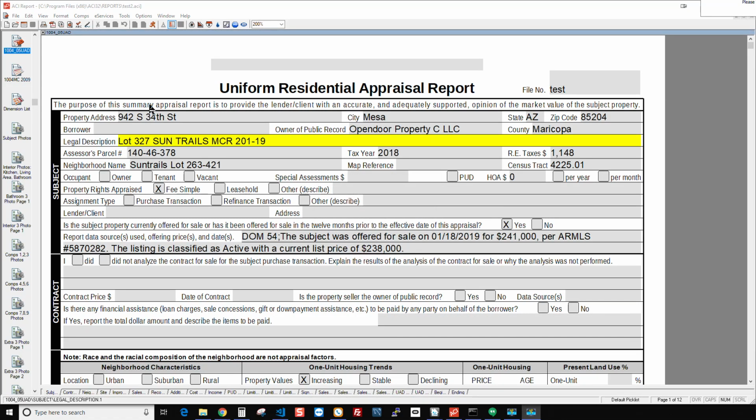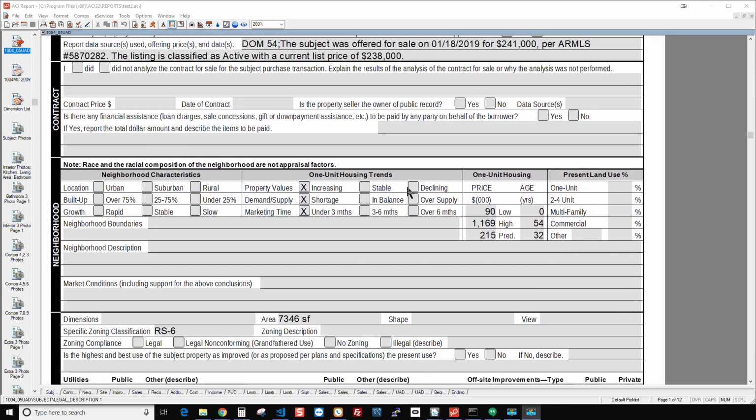And now basically everything you see is something that Spark loaded into the report. So you can see we've got some of page 1 filled out there, the checkboxes that I chose in Spark here, the low, high, and predominant price and age.